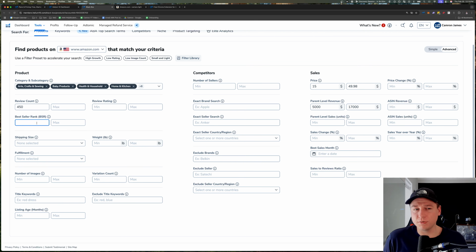BSR, we won't get into too much today. It's a little bit more advanced metric. During this search, I don't use it anyways. We can do exact brand searches, exact seller search. I don't do any of this either. Parent level sales, I don't care. As long as it's between this price and this revenue, I don't care how many units I have to sell, as long as I'm making money, right?